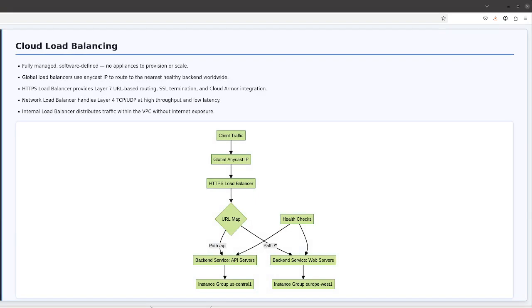Cloud load balancing. Cloud load balancing in GCP is a managed, software-defined load balancing service that distributes incoming traffic across backend resources such as Compute Engine virtual machines, GKE pods, or Cloud Run services. GCP load balancers are not traditional appliances. They are built on Google's global infrastructure and are fully managed, meaning there is no instance to provision, patch, or scale. Google Cloud offers multiple types of load balancers designed for different use cases.